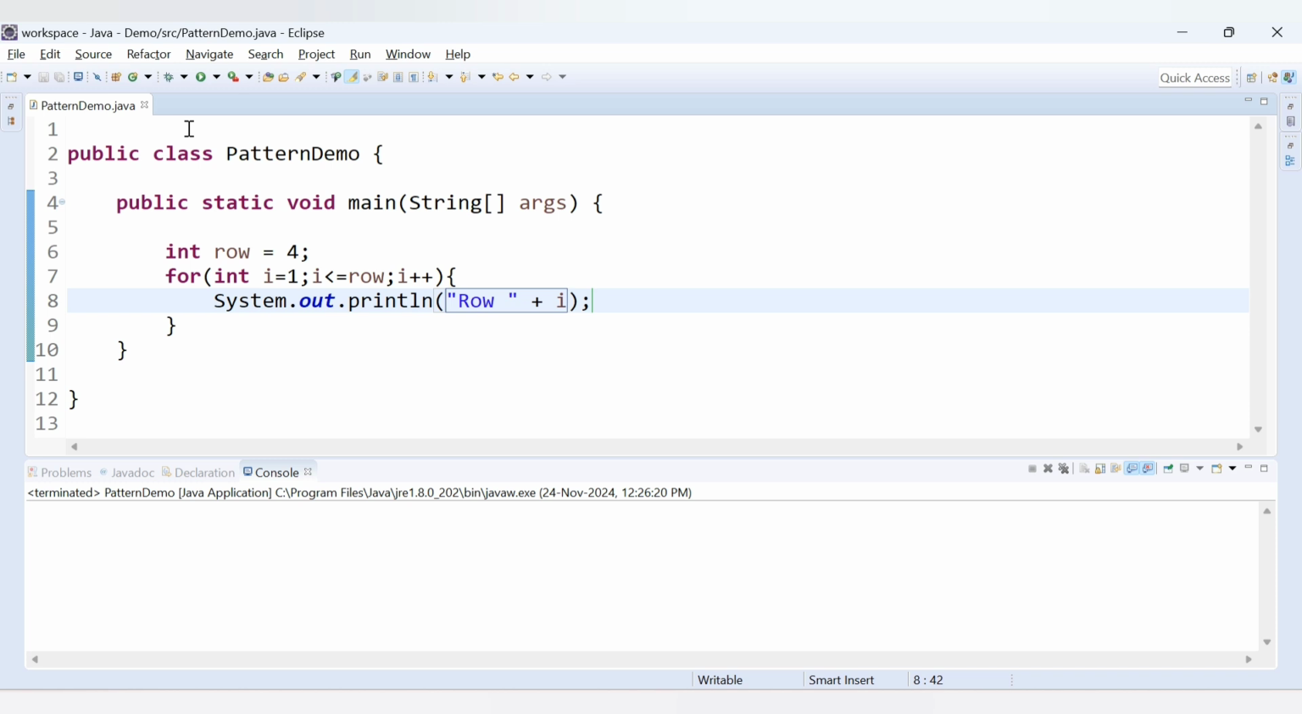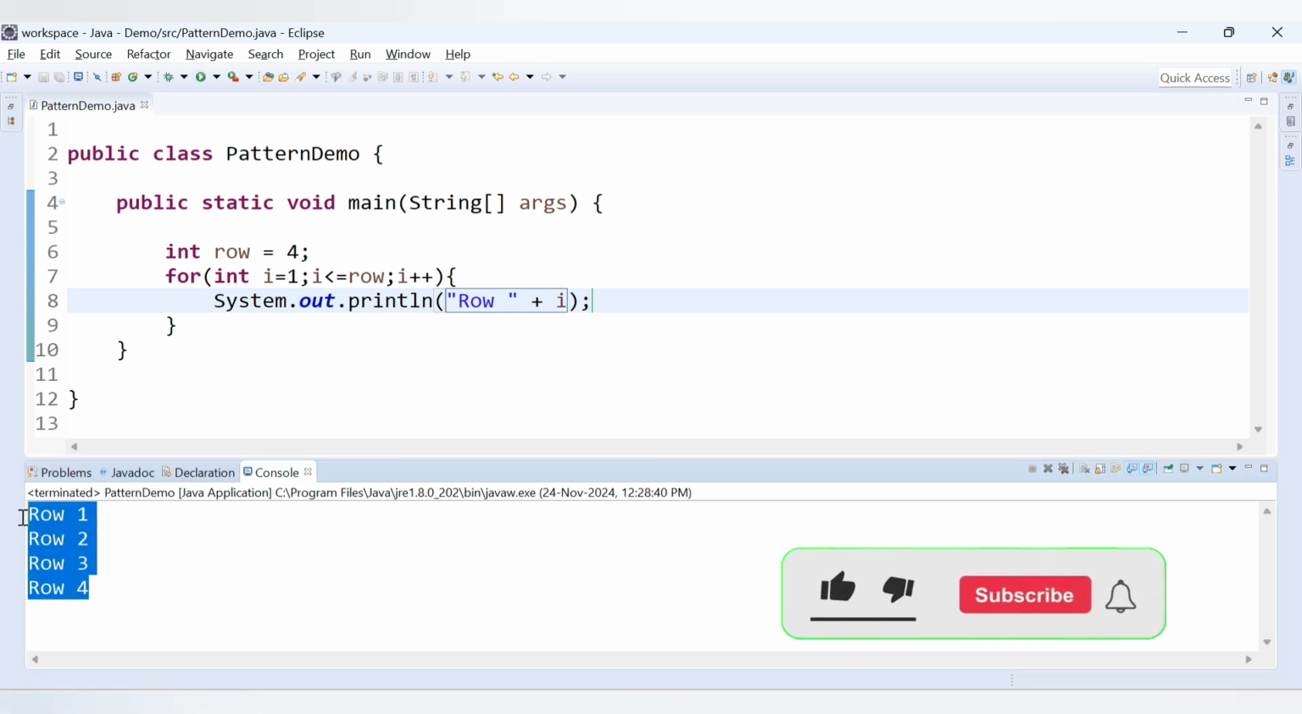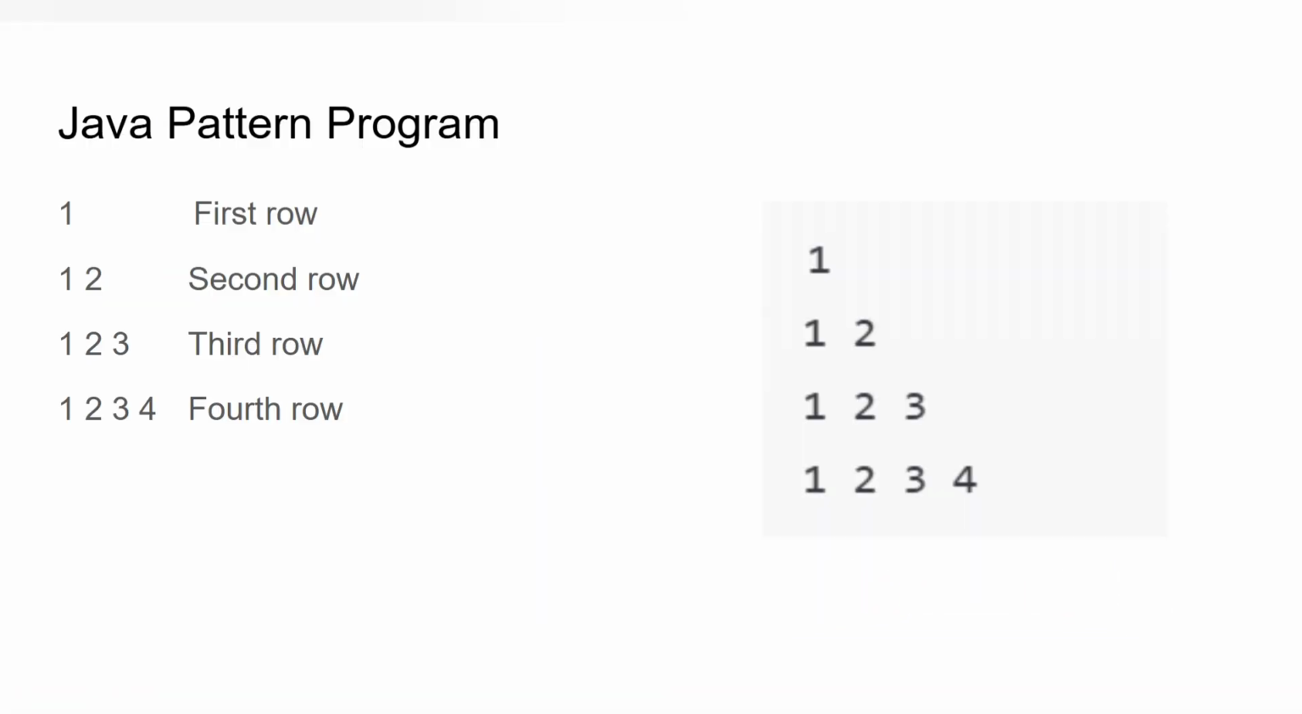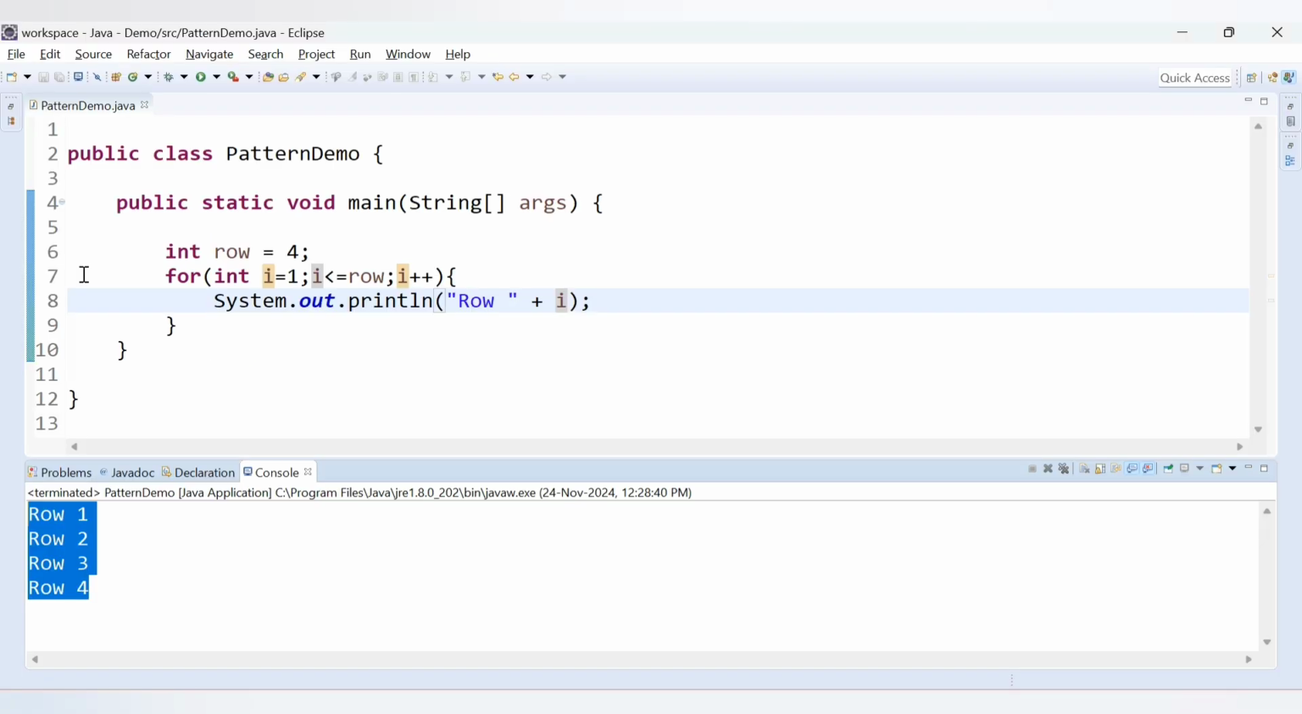Now here you can see the result. We are able to print the number of rows, right? Row 1, row 2, row 3, row 4. Now inside each row, we want to print the numbers which will be equal to the row, right? If we have the first row, then we will only print 1. If we have the second row, then we will print 1, 2, and so on.